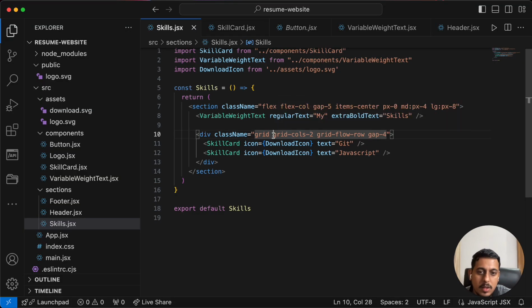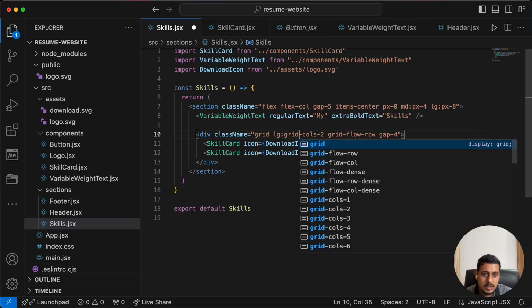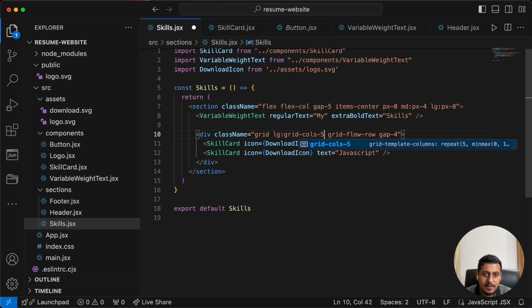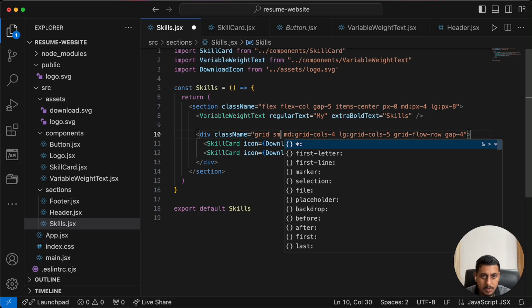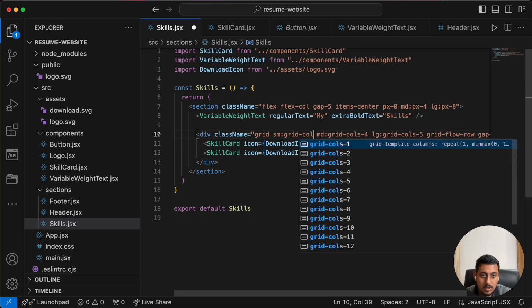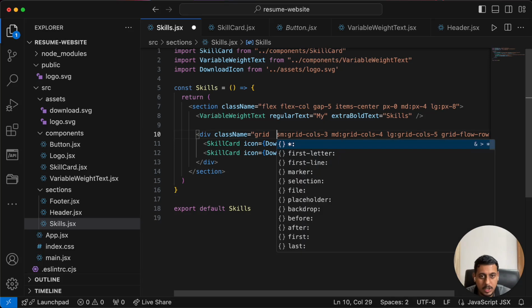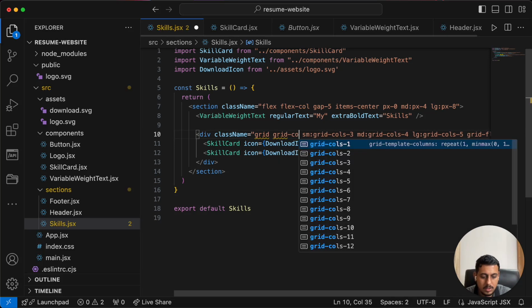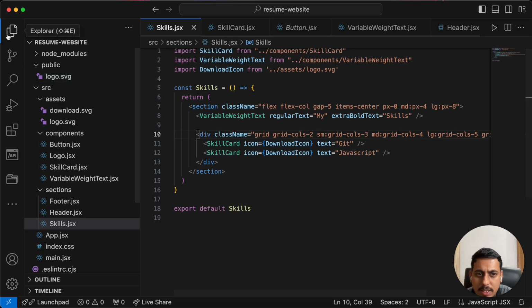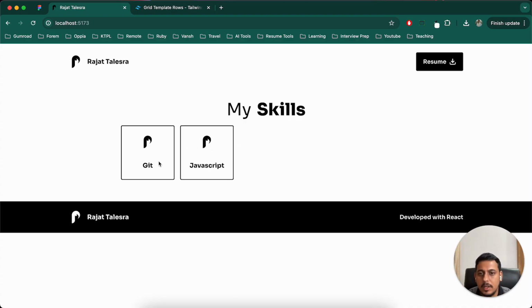Okay, got it. So what we'll do is on larger devices, it will have 5 columns. On medium, it will have grid columns 4. On smaller devices, it will have grid columns 3, and below that it will have grid columns 2. We'll keep on changing them, but right now it's fine for me. Great, looks fine.